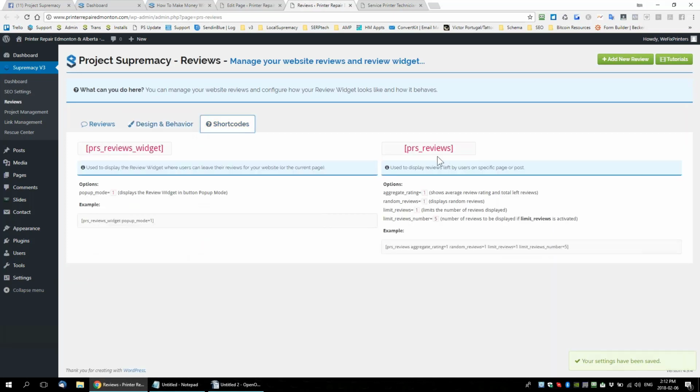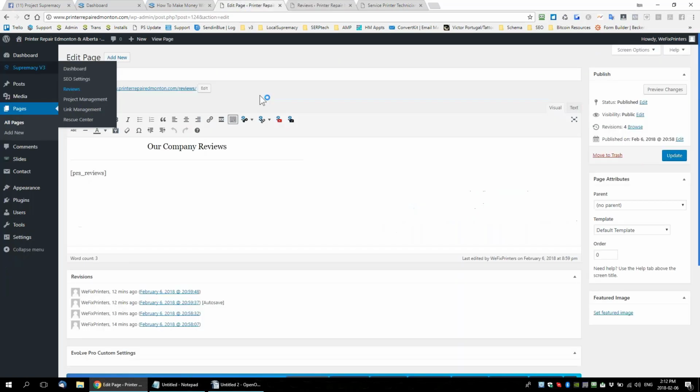Now I'm gonna go to my shortcodes. I'm gonna get the one used to display their widget where users can collect. So this is the review collection. I'm gonna grab that, go back to the page, and remember, this one is to display, this one is to collect. And we have a bunch of options on how we can do things. And I'll update that.